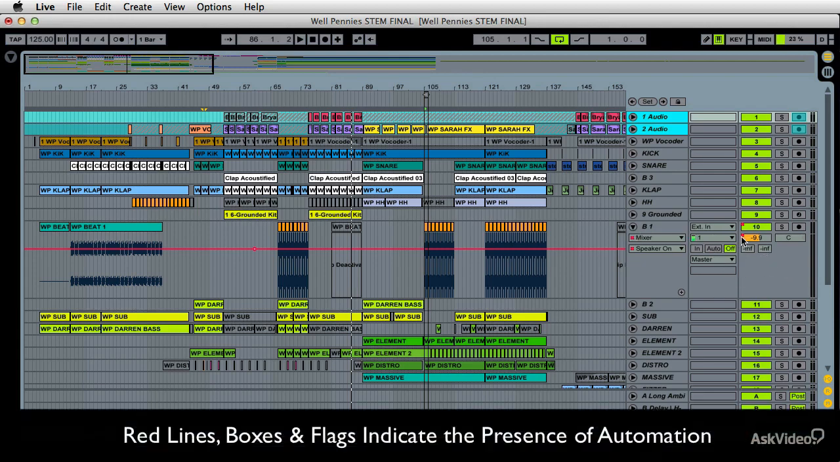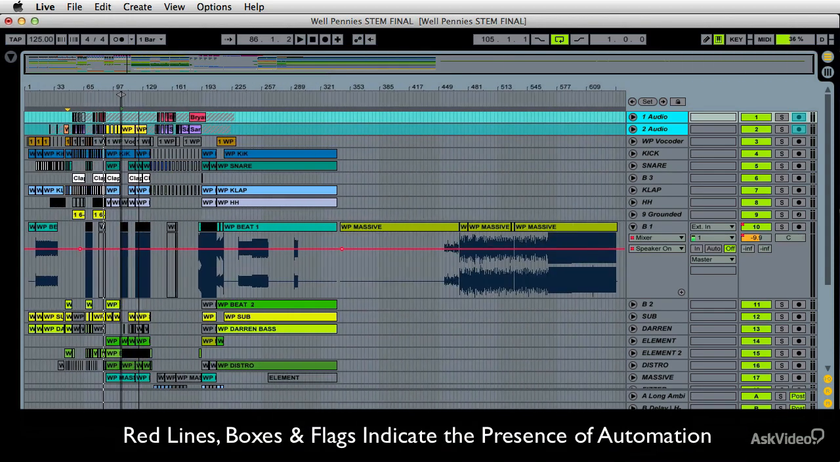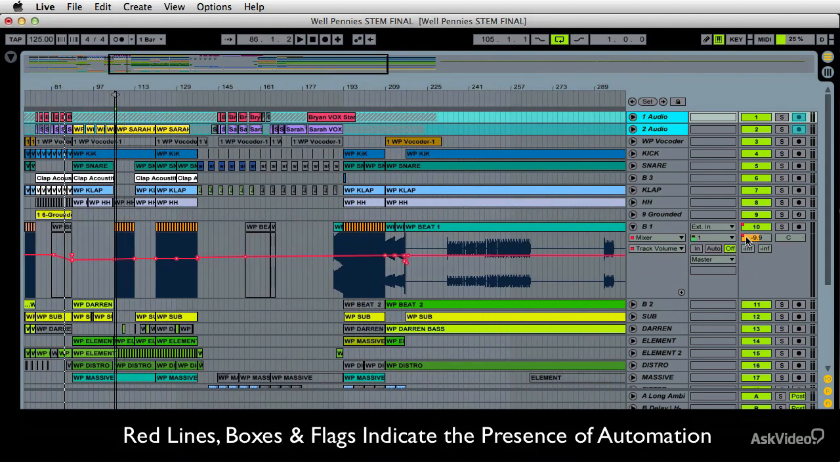Okay, what are these little red flags? These red flags represent automation. So you can see and hear that I have automation going on this particular track, and that's what the red flag means.